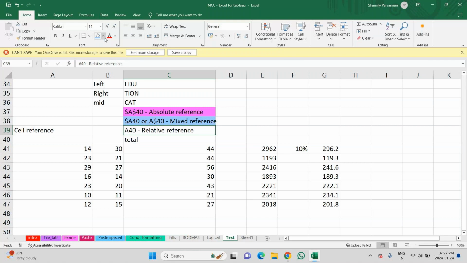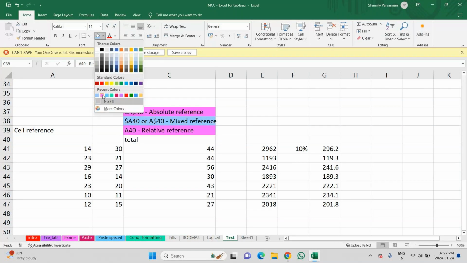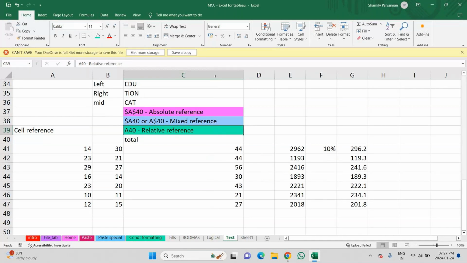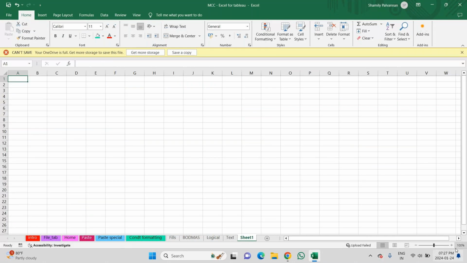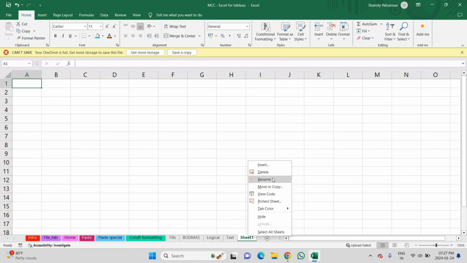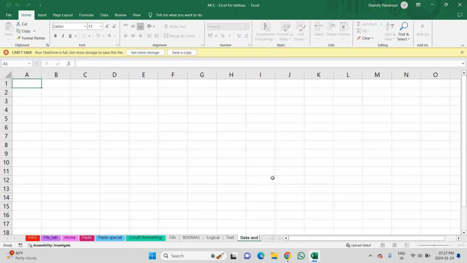Understood? So there are three types of cell reference which you will be using: mixed reference, absolute reference, and relative reference. Clear? Now we will go for date and time. If I want to know the current date, equals TODAY, open the bracket, close the bracket, enter.